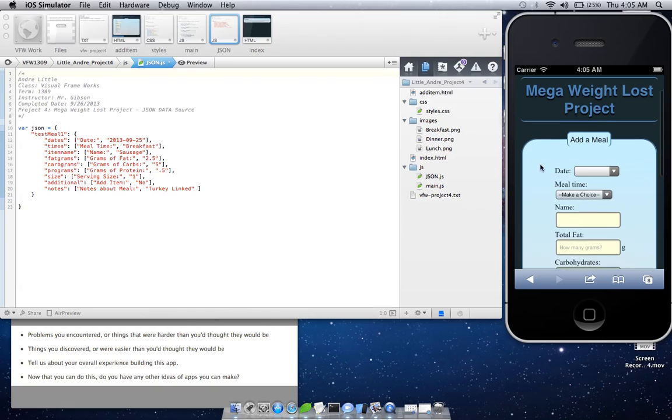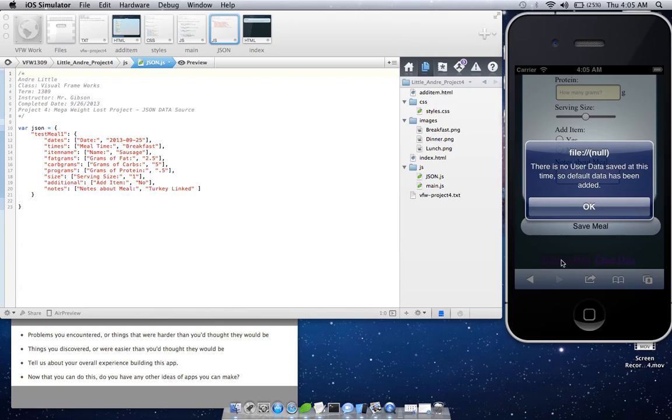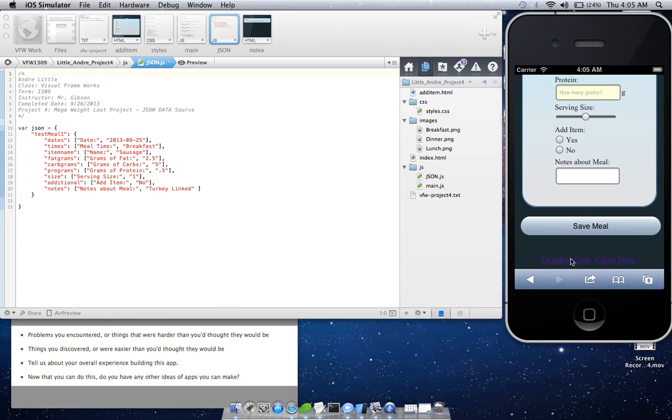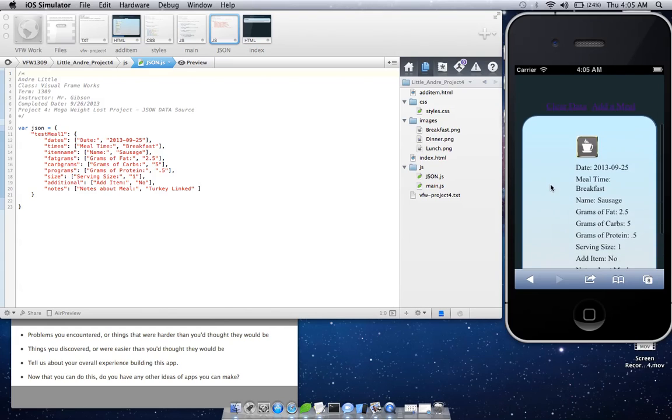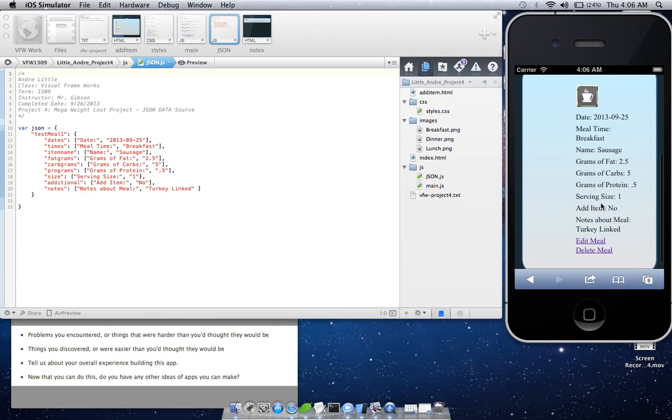Without anything being entered, I'm going to go ahead and display data. When you click it, you get the message: there is no user data saved at this time, so default data has been loaded. Press OK. Scroll back down and hit display data, and as you can see, I have my image. This is my breakfast image, like a little coffee mug. I'm proud of myself for that. Then you have all the default images that I had entered in the JSON data over here.